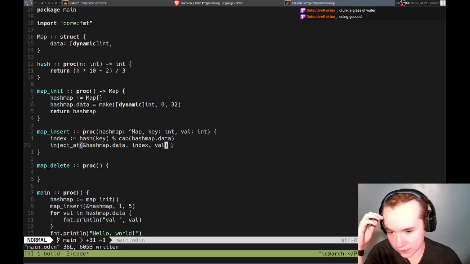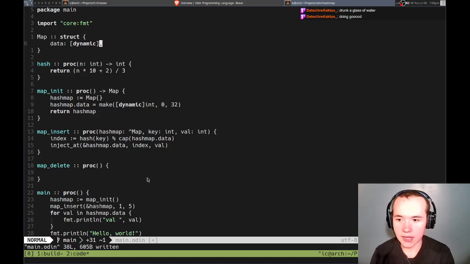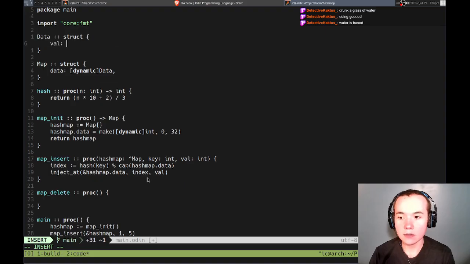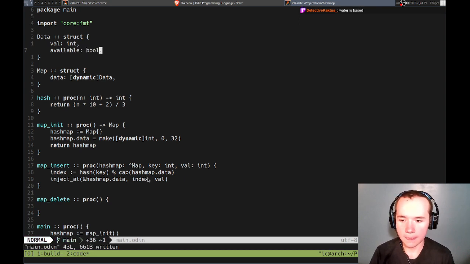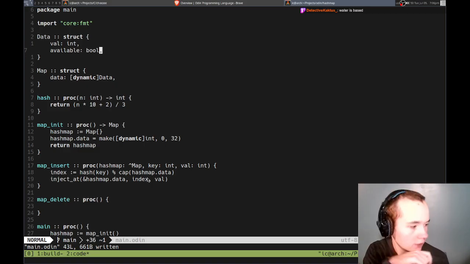So we need something to indicate if a specific spot is filled up, right? So this should be an array of elements, right? Well, we can call it data. Data. So there's going to be the value, which is an integer, and then there's going to be the available, which is a boolean. And that's really all that we need, because the index and all that stuff can be found out from functions and such.